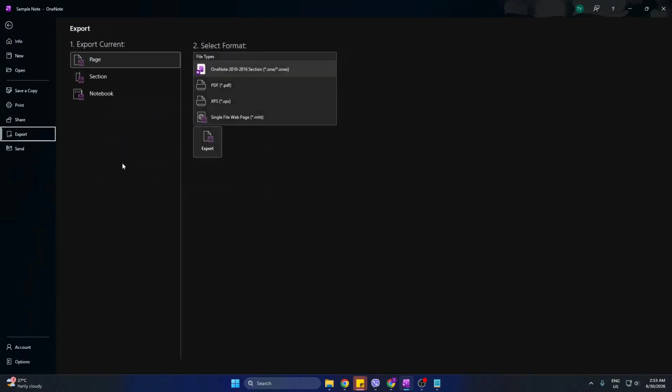Next, from the Export options, select Notebook. This tells OneNote that you want to export the entire notebook, not just a single page or section. It's like ordering a full meal rather than just an appetizer. You want the complete experience.